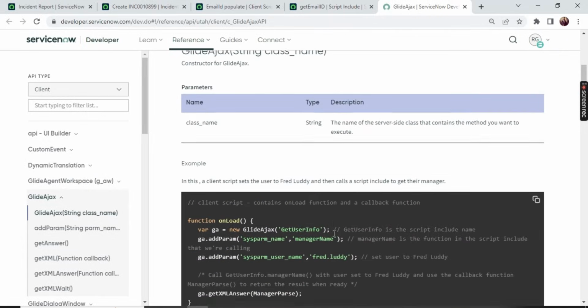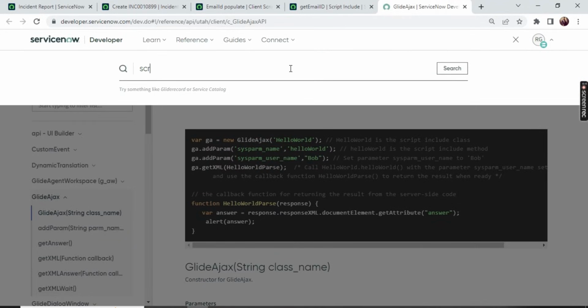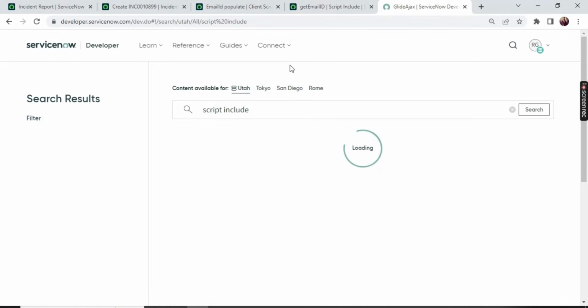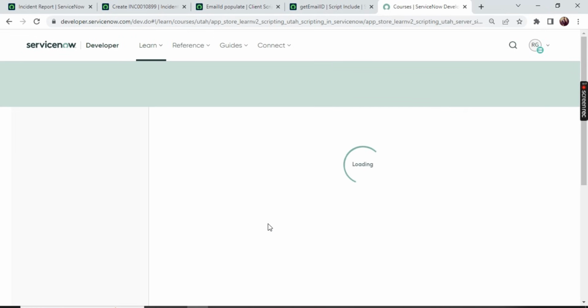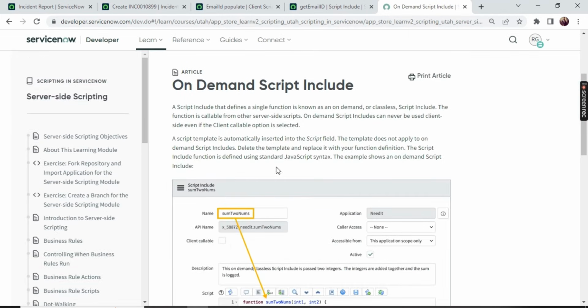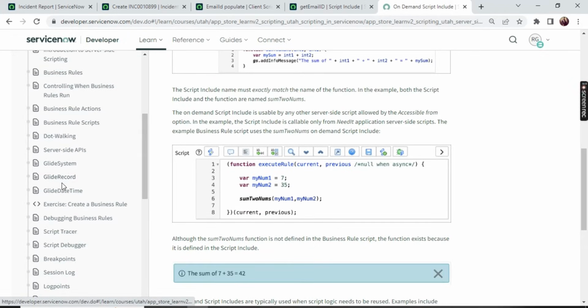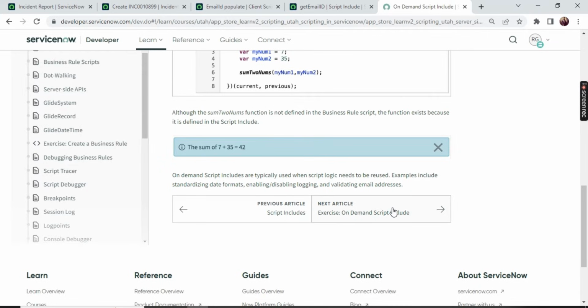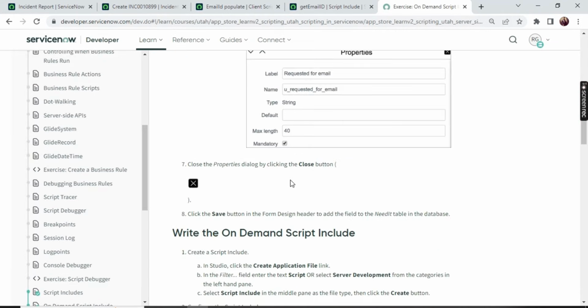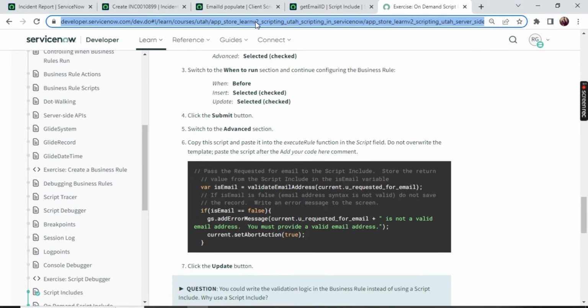You can go back and check here also in the script include part. If you type here script include, open anything, it's fine. Come down, next article, on demand script. See, they are giving you this example. If you are using client callable GlideSystem APIs, then you have to use this dot get parameter, so all the details will be available. If you want, I can put this link in the group description and you can go through the basic script include part as well.